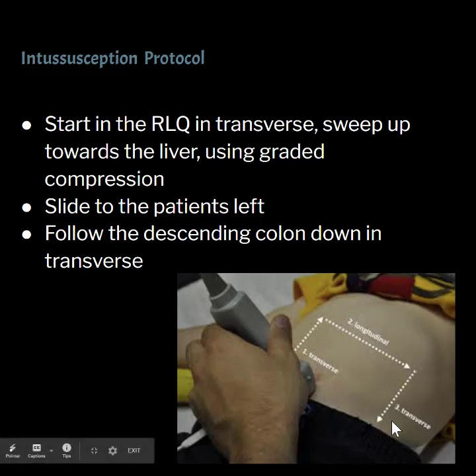So we want to make sure that we are following the colon all the way around, looking for that invagination, looking for that pseudo-kidney sign. We also want to make sure that we're using enough pressure through the area to move any gas that might be in the way, move any small bowel that might be in the way, to really evaluate how the colon appears.